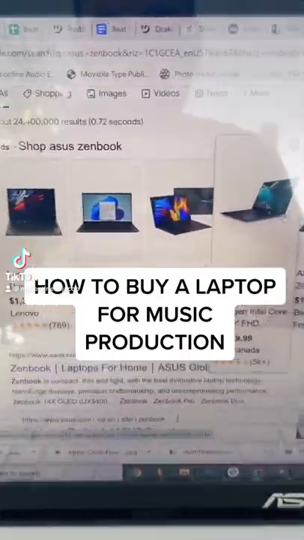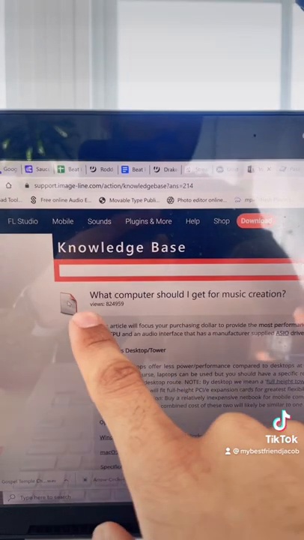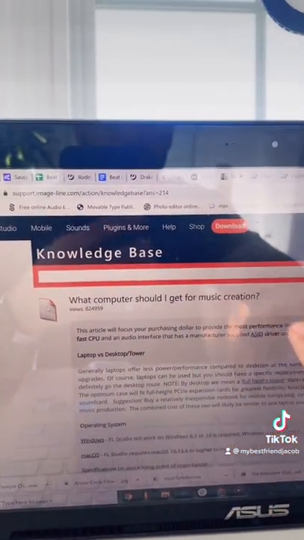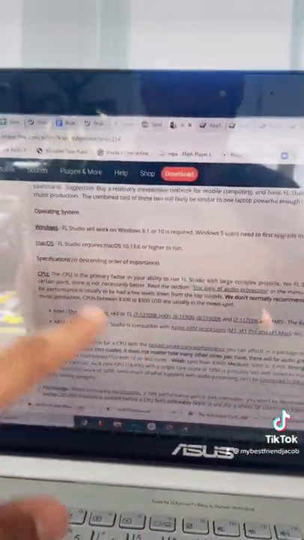If you're a music producer and you're thinking about getting a new laptop but don't know what to choose, try this. Go to the Image Line knowledge base and type in "what computer should I get for music creation." Listed out clearly are all the specs that you want in a Windows or an OS system to make sure that you're getting the most out of your computer when you're making beats.